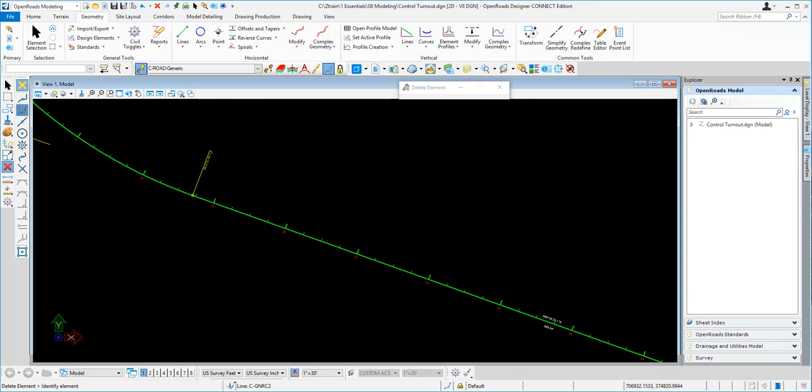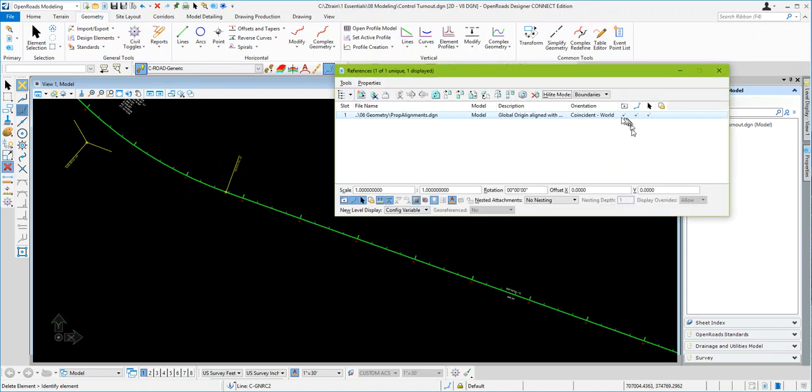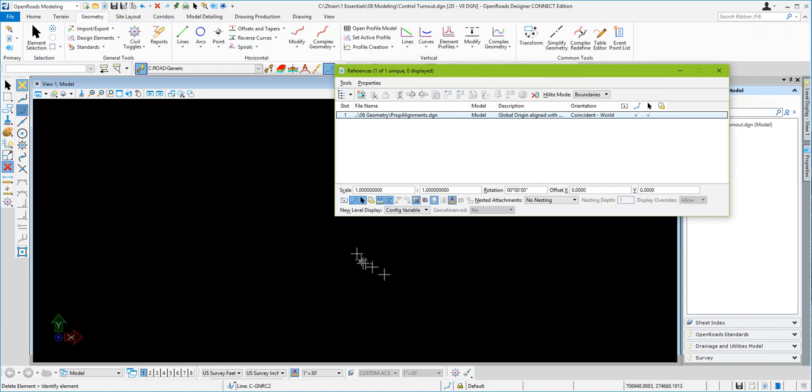Okay, so the first part of laying out the point controls is to lay out the control itself. And we're just going to do a little turnout. This is a blank drawing here. If I look at the references and turn off the reference, there's nothing in here.